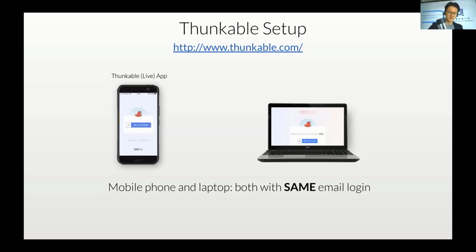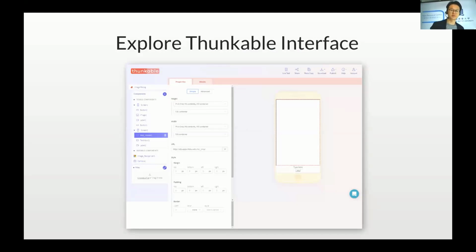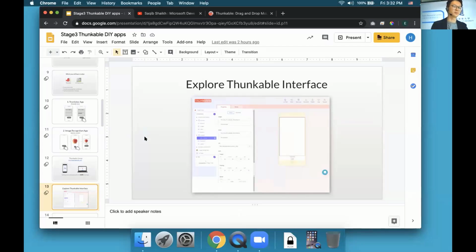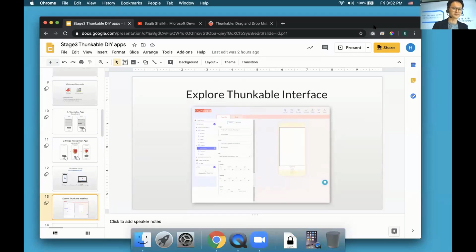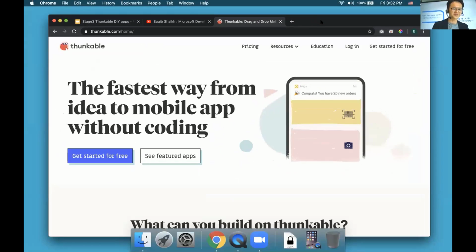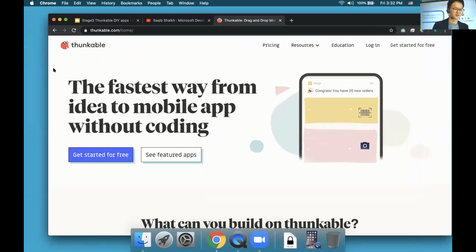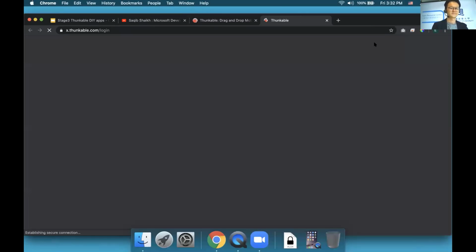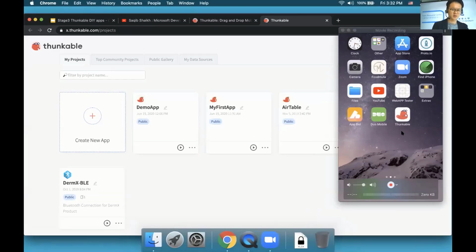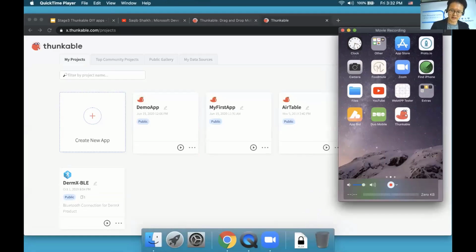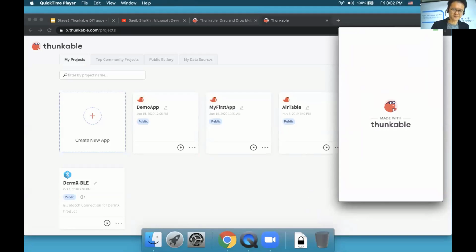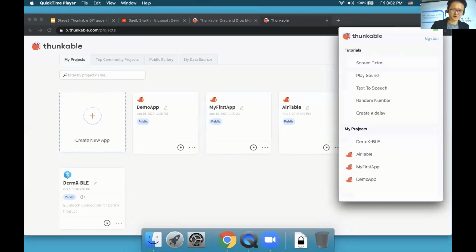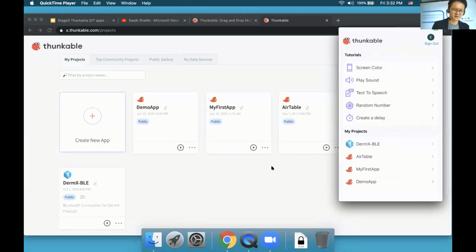All right, so now let's explore the Thunkable interface. Let's take a look at what Thunkable is all about. This is the website, Thunkable. I'm just going to quickly log in. Now, if I show you my phone, this is my phone, and I'll open up the Thunkable app. Because I've already logged in, it shows me the different projects I've already got, my projects at the bottom. These are the projects that I've done already. Now I'm just going to create a new project here.